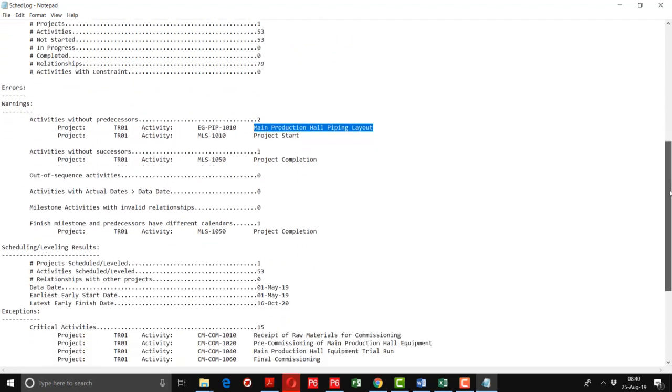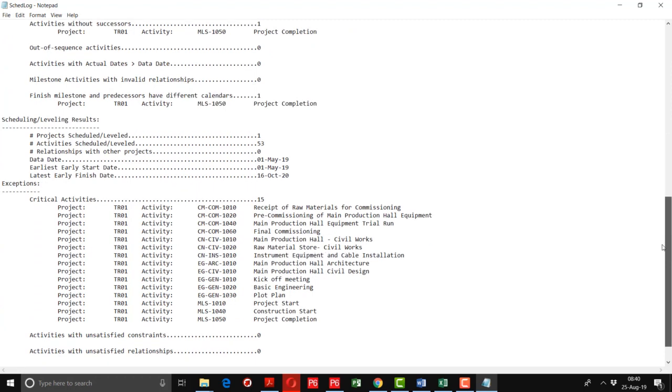If I go to the bottom, I can show you that these are the critical activities. There are 15 critical activities in this project.